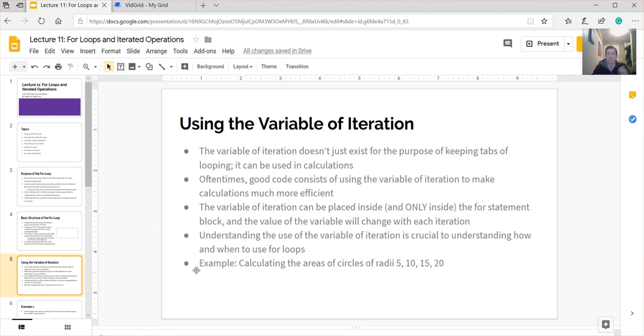Understanding the use of the variable of iteration is crucial to understanding how and when to use for loops. If you can identify a time where the variable of iteration can be important, meaning, oh, I want to loop through these values, I can use the variable of iteration to help me with my calculations, that can be very crucial to knowing, hey, I can use a for loop here, or hey, I want to loop through this process instead of trying to type it so many different times.